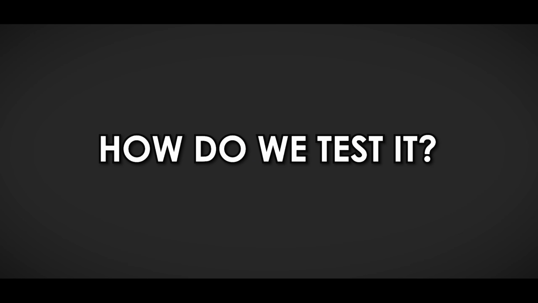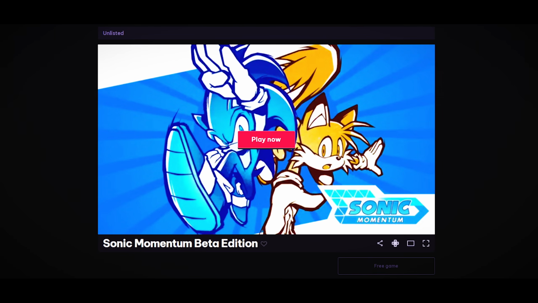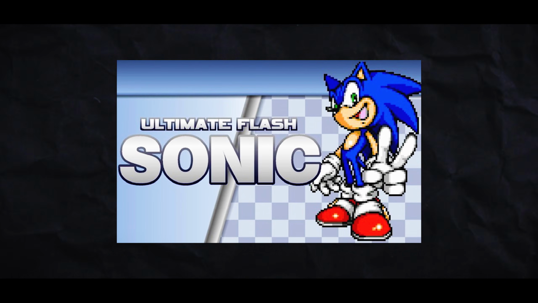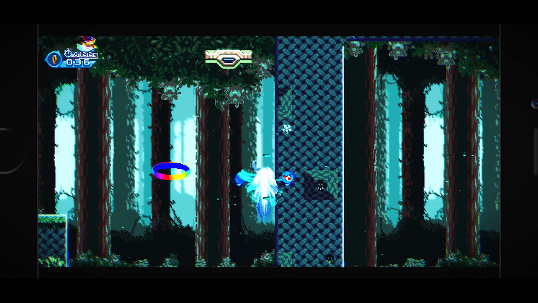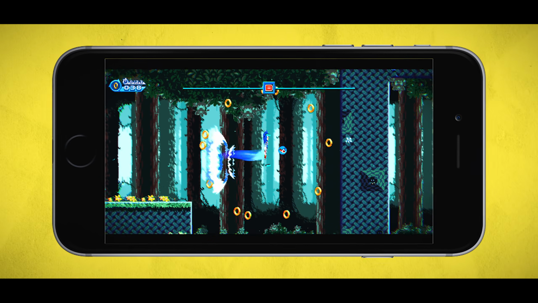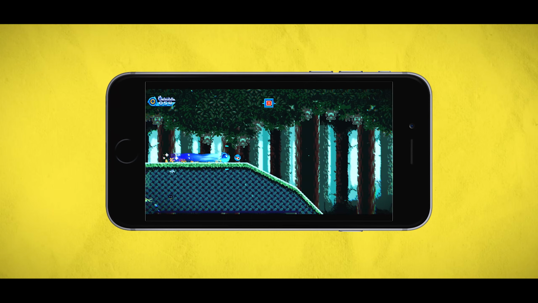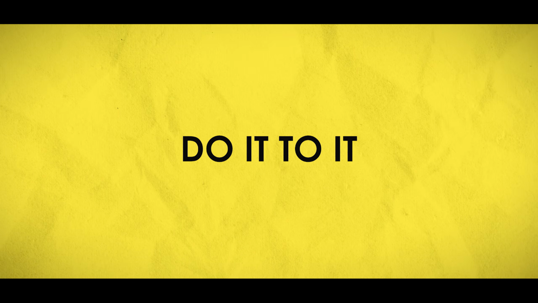In order to test things out, I decided to focus on Sonic Momentum becoming a web-based game, which was inspired by a well-known little Flash game known as Ultimate Flash Sonic. If you know, you know. But accomplishing this step would be a key point in finally making Sonic Momentum work on phones, especially since most web-based games can be played through modern-day phones. So let's get into things.